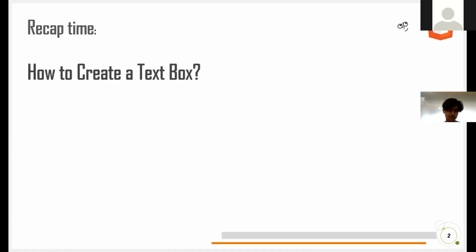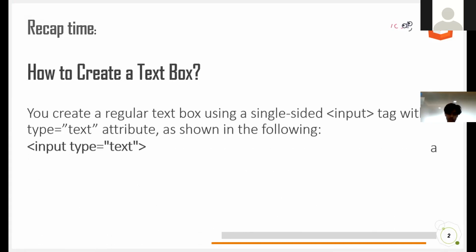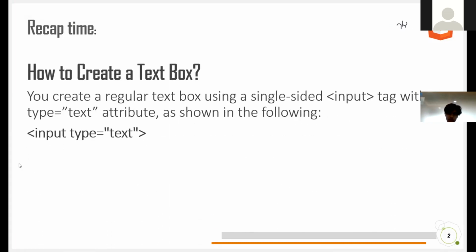The main thing I want you to learn is how to create a text box. You create a text box by using a single-sided input tag. This input is the place where you start writing in forms. Then you can add an attribute called type, which asks what you want to do, so I can just say text. Hope you guys are clear with this.